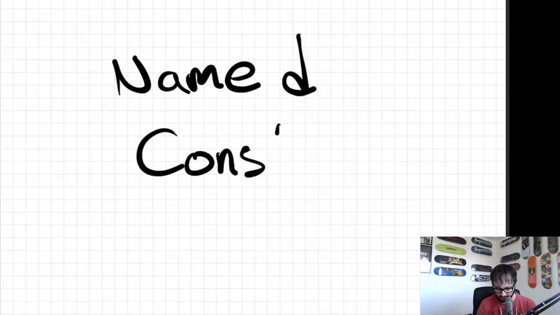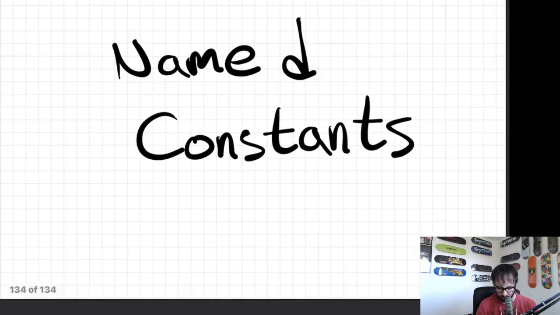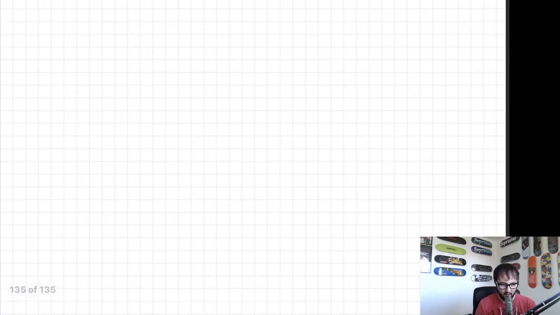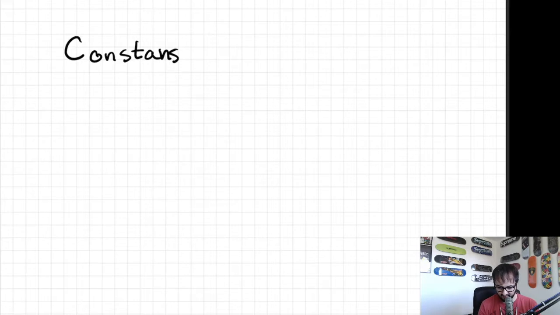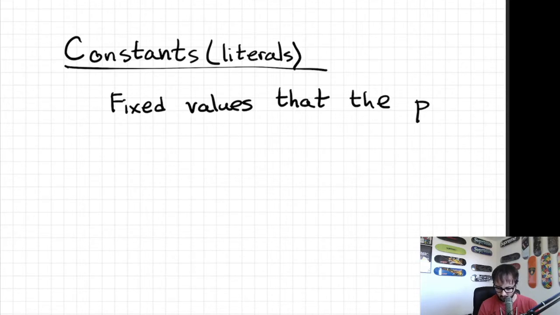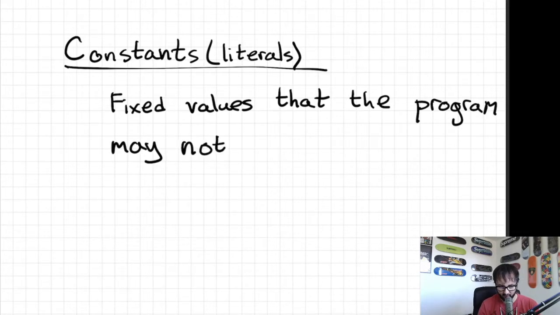Constants. That's not how you spell it. Constants are also called literals, and they are fixed values that the program may not alter.